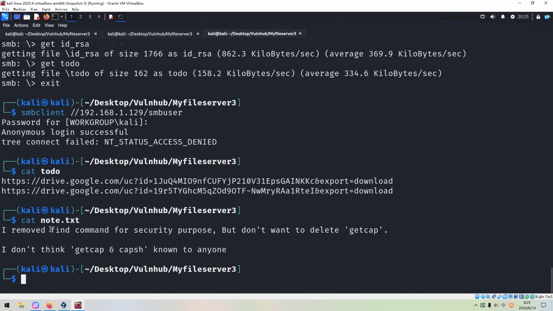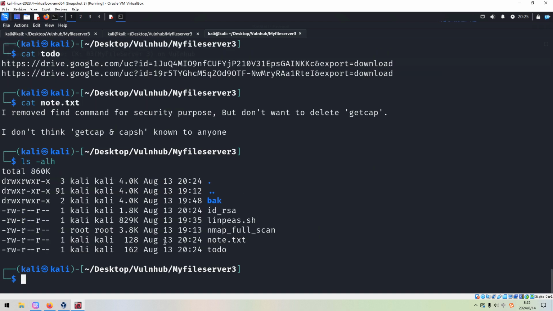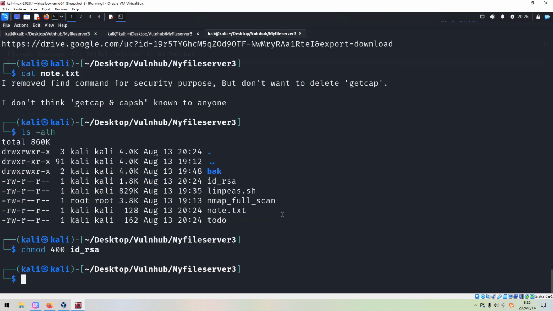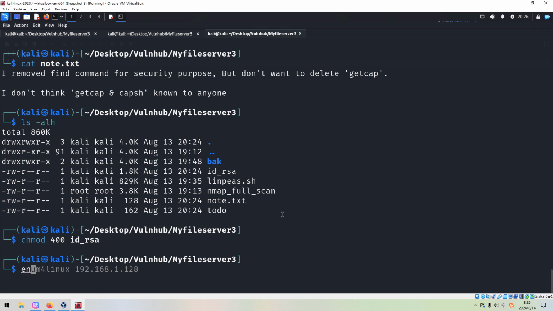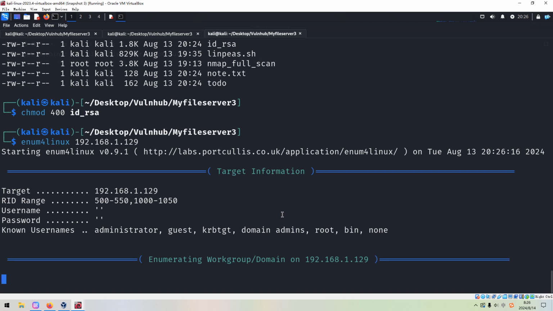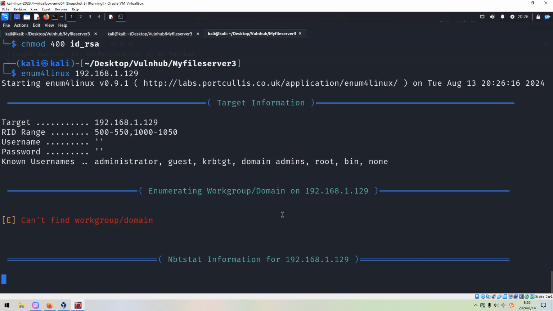So next, just now we have already retrieved the private key, although we don't know which user uses this private key. Anyway, we can change the mode for this private key in order to use it properly. And when I enumerate the Samba service, the second utility I always use is enum4linux. This one can also give us a lot of information. For example, the most important of all would be possible usernames.